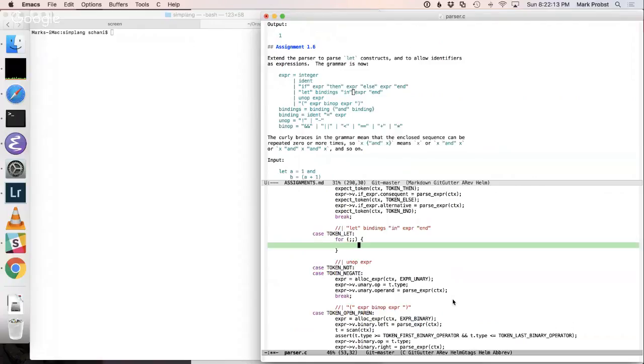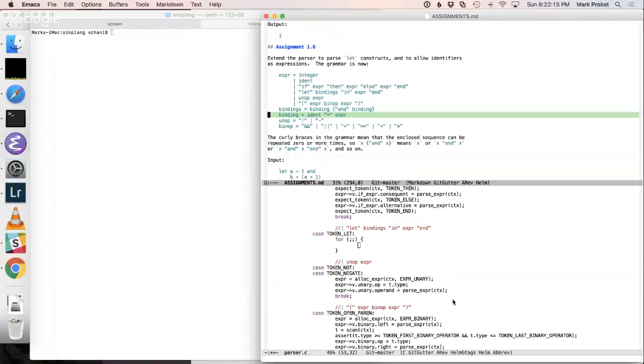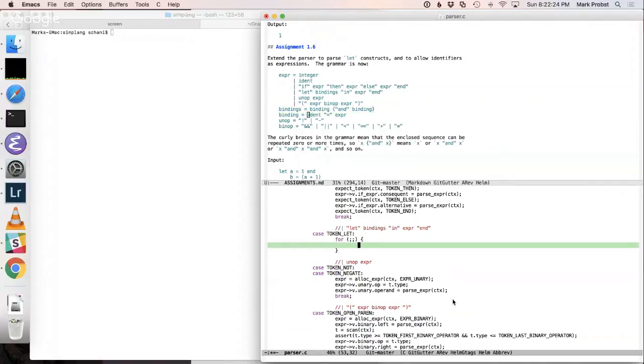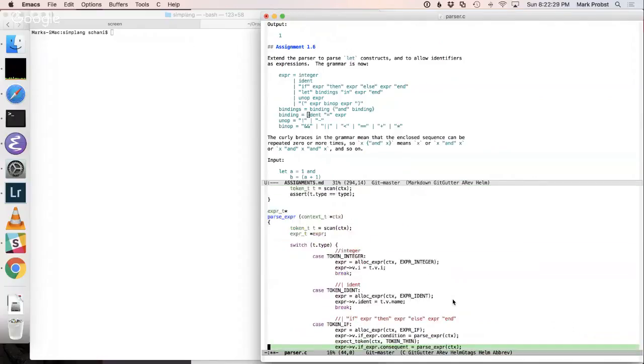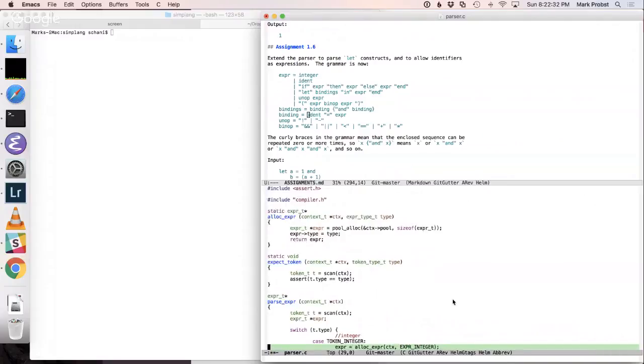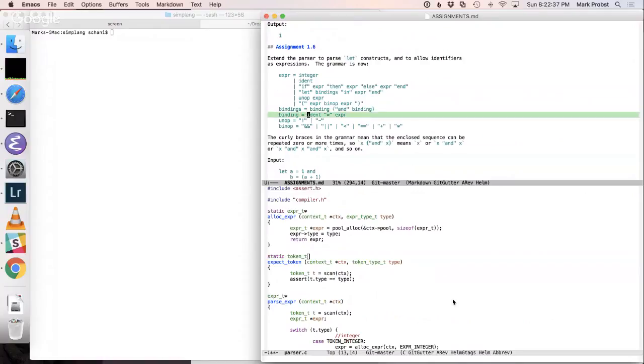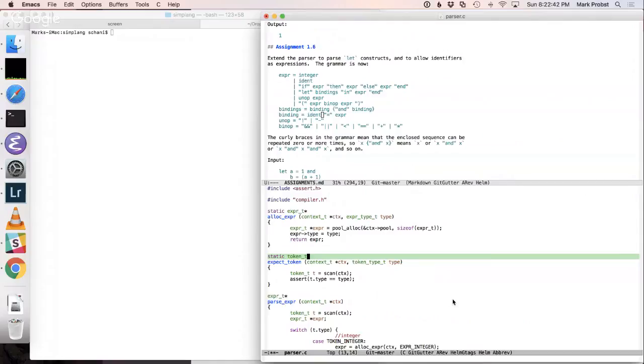So what I'm reading is I'm reading the bindings, right? Which means I'm reading a binding first. Which means I need to read an identifier. We do have an expect. Do we have an expect token? Does expect token actually return the token? No, it does not, but I'm going to make it return the token. Because I'm expecting an identifier, but I actually need its name.